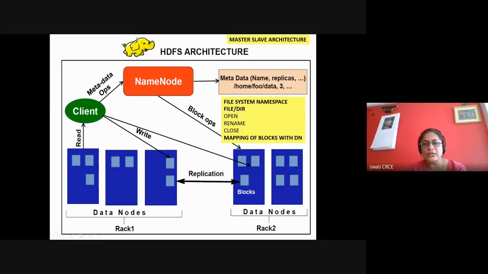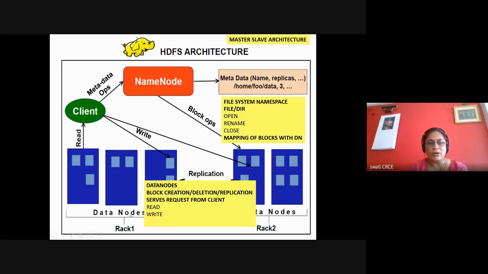This is some of the information that you can remember with respect to name node, that here the file system namespacing is used. So everything is in the form of a file or directory, and the operations that you can perform are like open a file, close the file, rename the file. These operations are performed with respect to name node, while the data nodes are actually storing the data. They help in creating a particular block, deleting a block, or replicating a block. So the operations performed by data node are block creation, deletion, replication, and it serves the request from the client. Client will ask for reading or writing operation that is done by data node.